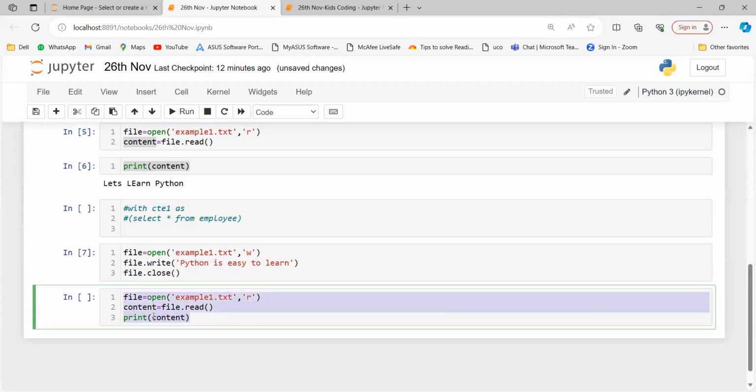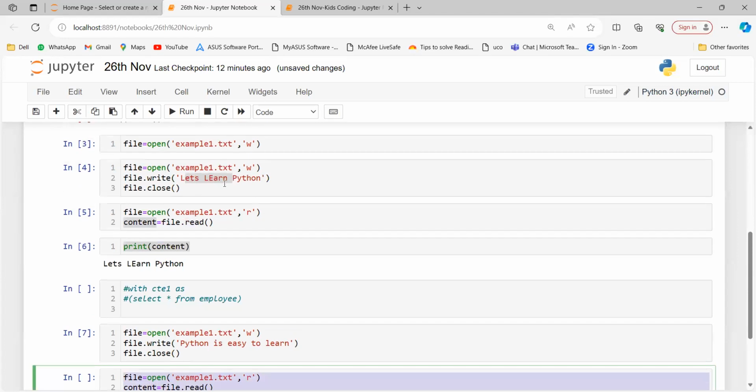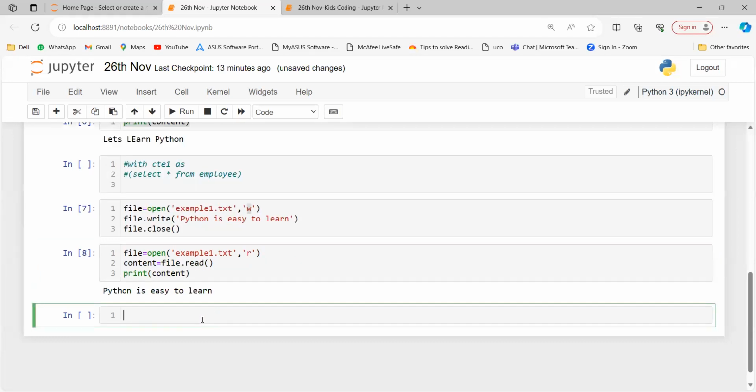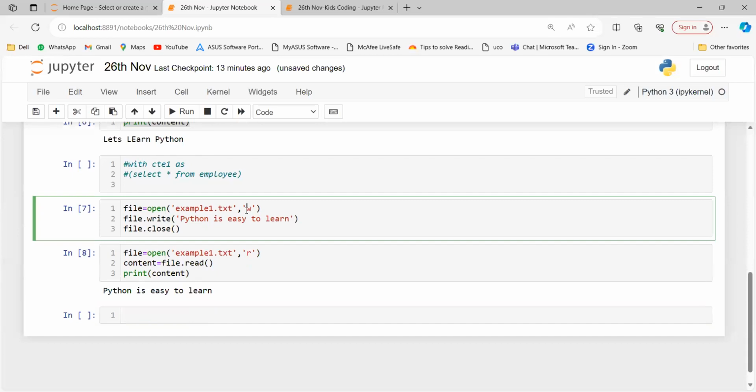Is it Python is easy to learn plus the previous one? Or will Python is easy to learn override the previous one? The latest one, right? Good. So when you're writing something in write mode, it will overwrite. You all know that. Perfect.